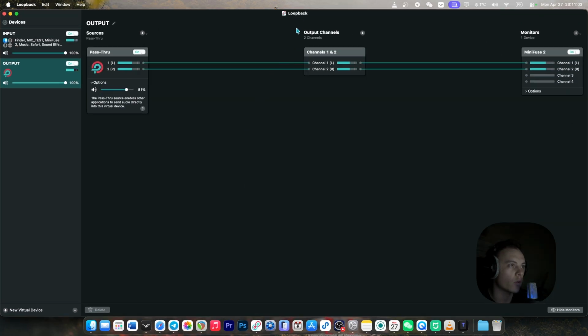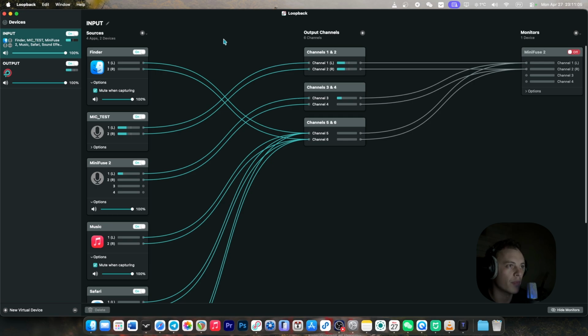In Loopback, I've got 3 audio sources: a USB microphone, which is channels 1 and 2, an audio interface, channels 3 and 4, then system audio from macOS. These are channels 5 and 6. And in Loopback, I combine them into one virtual device.